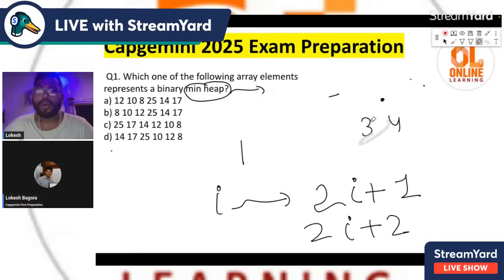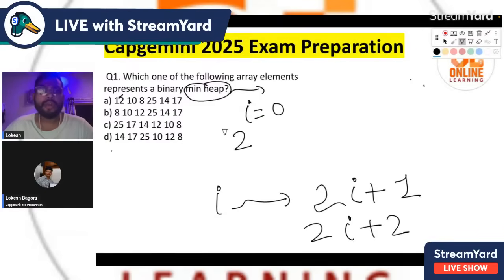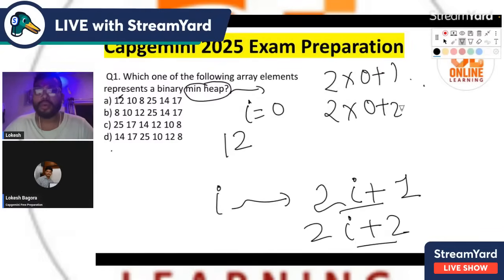Let's check. Let's say this is the first element, this is the root. The i value is initially 0, so this is 12. Its children will be 2i plus 1 and 2i plus 2, that is 2 into 0 plus 1 and 2 into 0 plus 2. That is index one and index two, that is 10 and 8. So 10 and 8 are the children of 12. So 12 is the root and its children are 10 and 8.